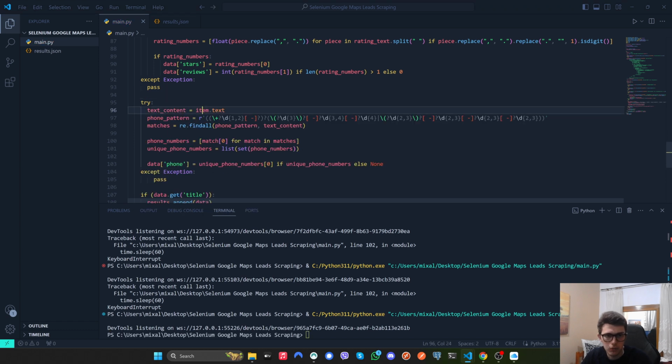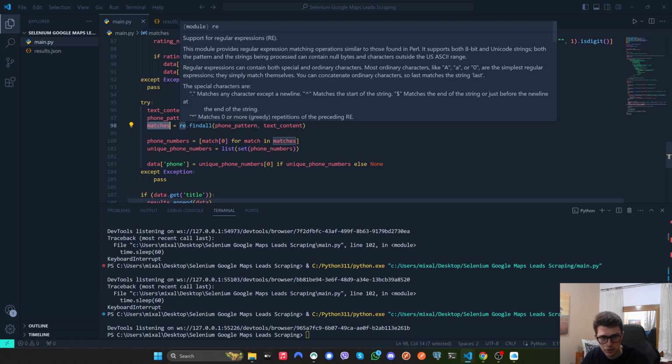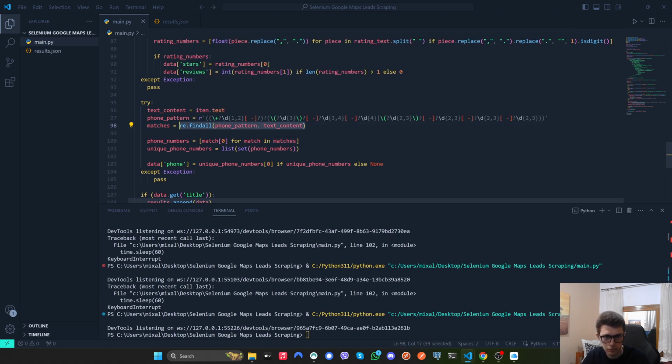Okay, so as you see, we first of all get all the text from our result from the item, and then we use some phone pattern to extract the phone number. And then what we do is use the regex to do the extraction to find all the matches. We get the first match, then we create a value for the unique phone numbers, and then what we say is if unique phone numbers exist, we return this value, else we return none.